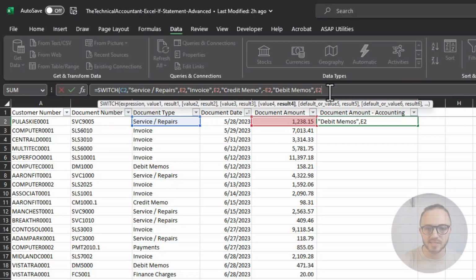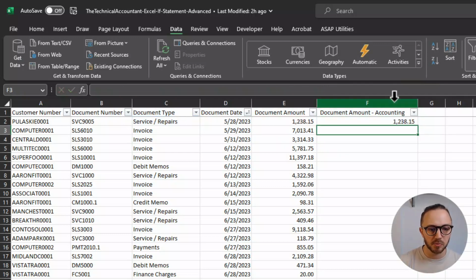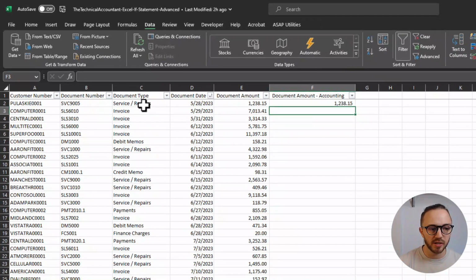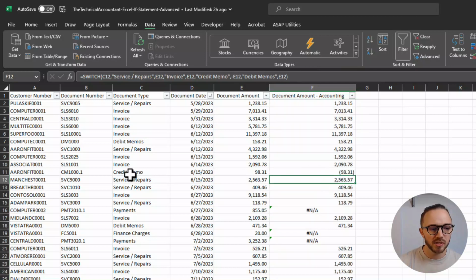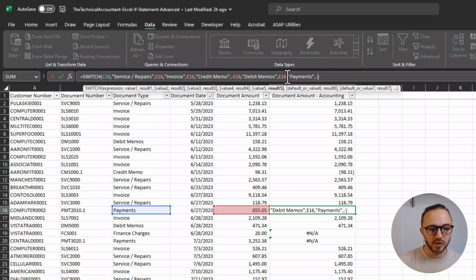Now let's go ahead and close this out. I'm not going to put in every single option at this time. I'm just going to go ahead and close my parenthesis. You see it says, okay, well it is service and repairs, so let's go ahead and return the positive. Let's drop this all the way down. And now look what it did with the credit memo. It made the credit memo negative like I asked it to do. If credit memo, then return negative E11. This row, I haven't put in the payments into my switch statement, so it's giving me an NA, but as soon as I do, I want it to return a negative E16 here.